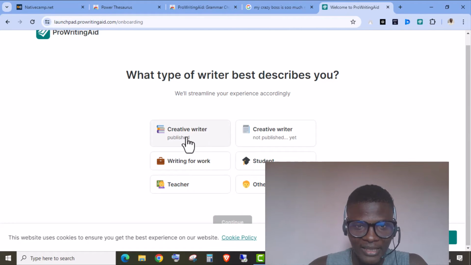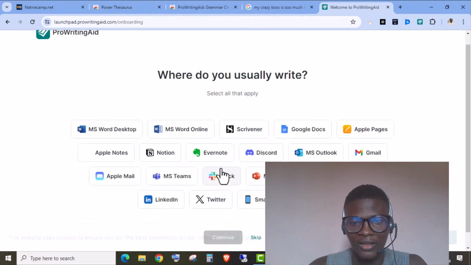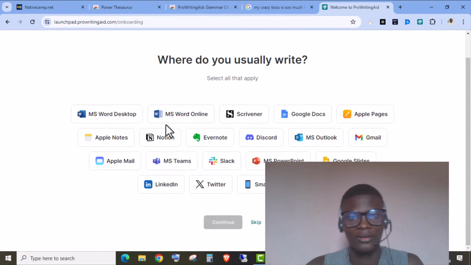Okay, so right here, let's just choose creative writer published, creative writer not published, writing for work, student, teacher, and others. Let's just choose one of these. If we choose one of these two, they might try to charge us, so I don't want them charging us. So let's just say for work, or student. Let's just say for work, and continue. Allow cookies. Okay, so where do you usually work?